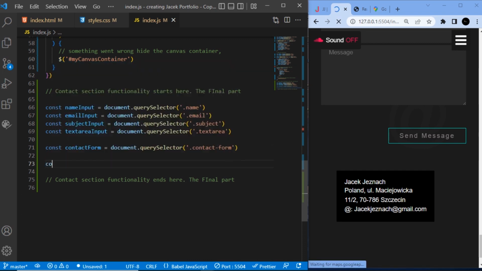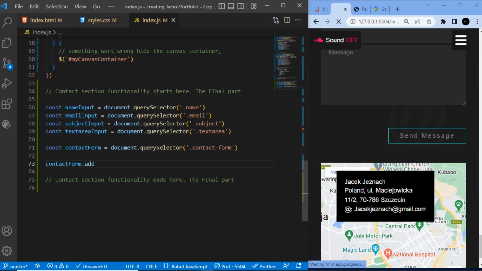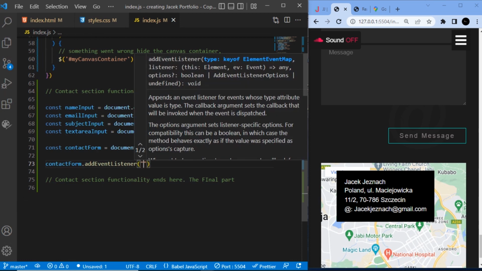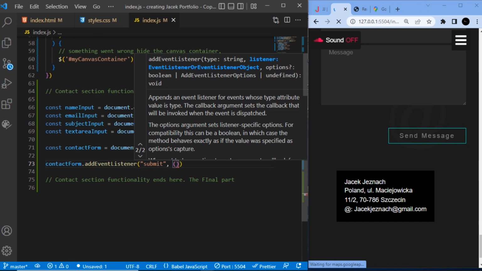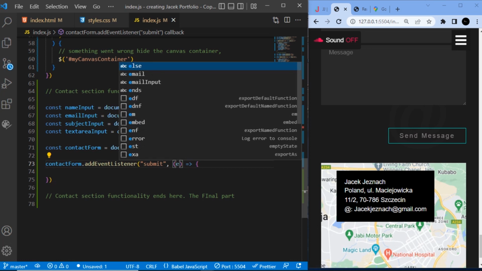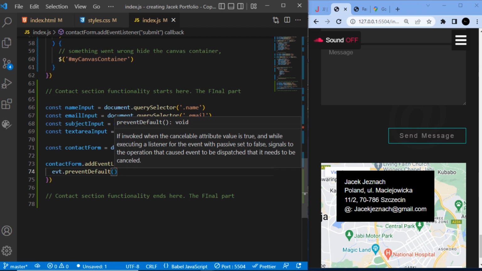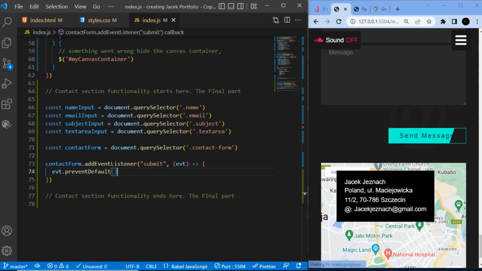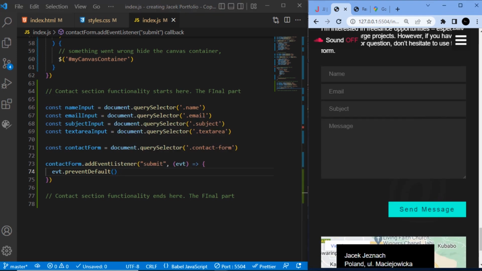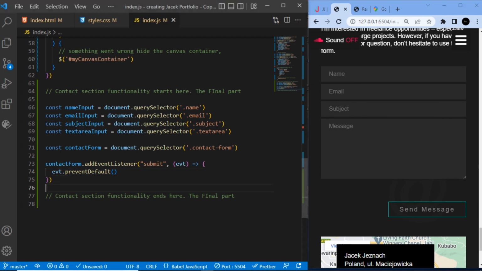Okay, now that we have our form, the next thing is to add an event listener to our contact form. So let's go with contactForm.addEventListener, and then we want to add this submit event. And then we have our callback function. We'll just go with an arrow function, and in here I'll pass in my event object. And now I want to prevent the default. So anytime I click on this button, you see my web page will never refresh, it still stays the same, and that is the basic thing that we have to do.